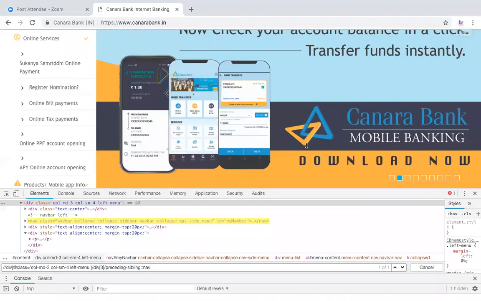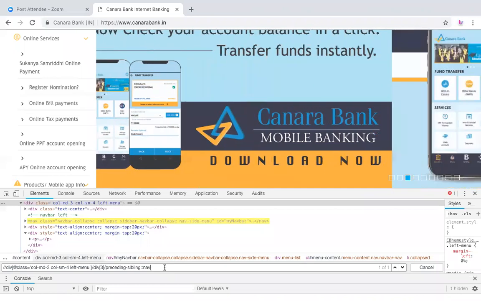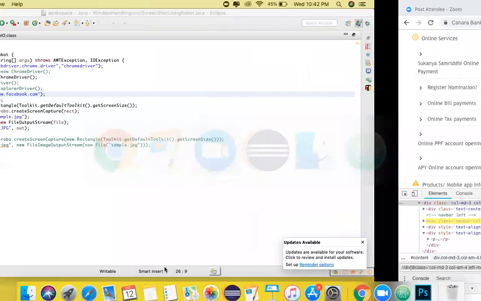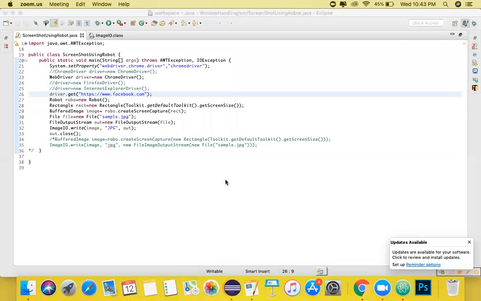Okay, so here is the example, and this is the XPath that we have written to locate the nav tag. Again, I'm sending this XPath to you people so that you can practice, and you can have a look at it. So you should try this XPath on the canarabank.in website only.